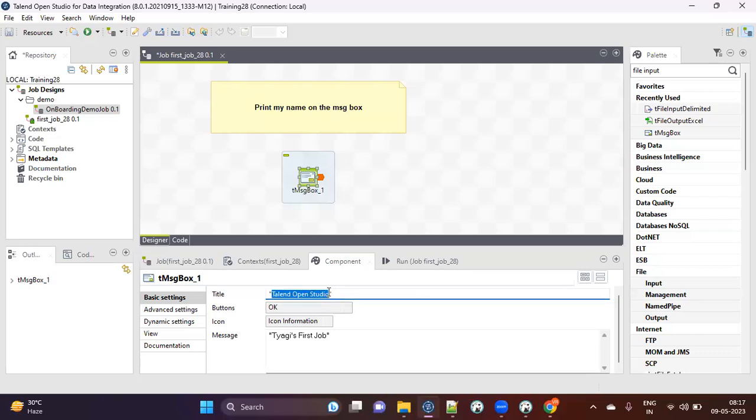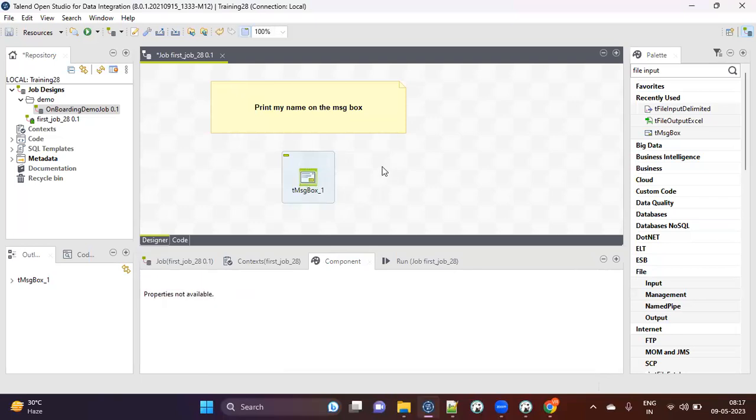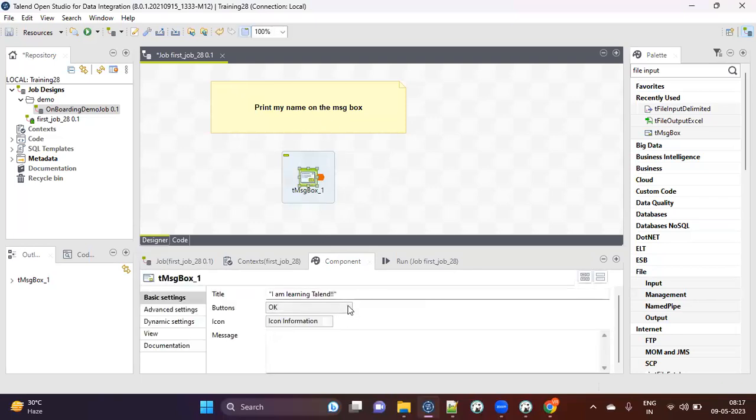If you want, you can change this piece also. So let's say here, I'm just writing this, I'm learning Talend. You can keep whatever you want. Whatever you want to print, you can print that here. For now, we are going to use the OK button only. I'm going to teach you all the other buttons in some later classes. But as for the first class, no coding, nothing. You just need to keep this in double quotes, guys.